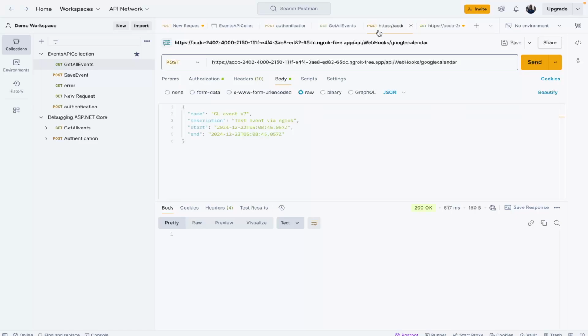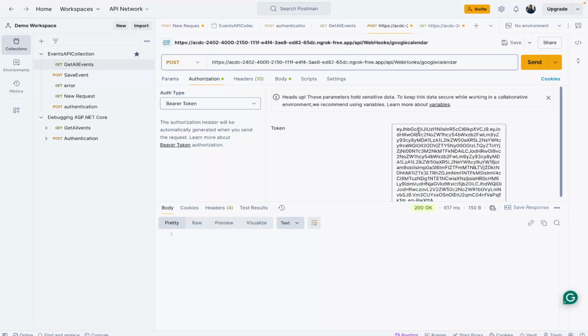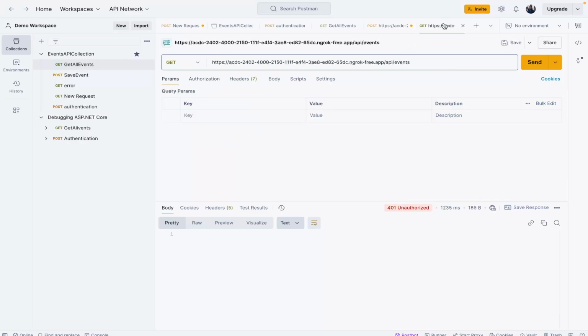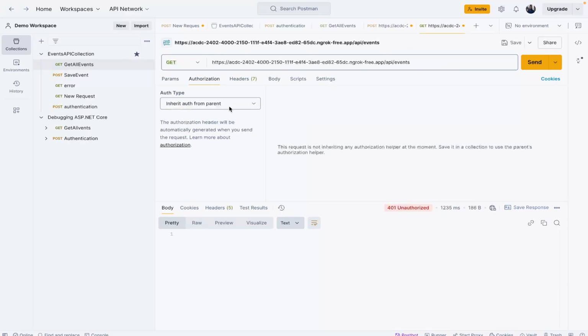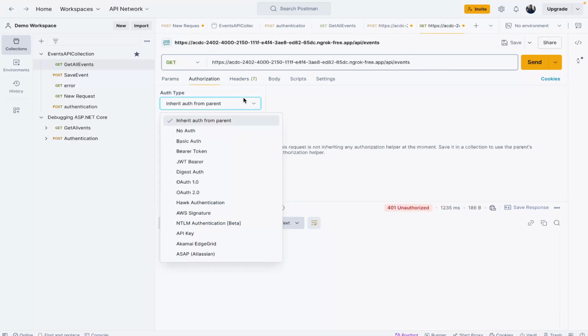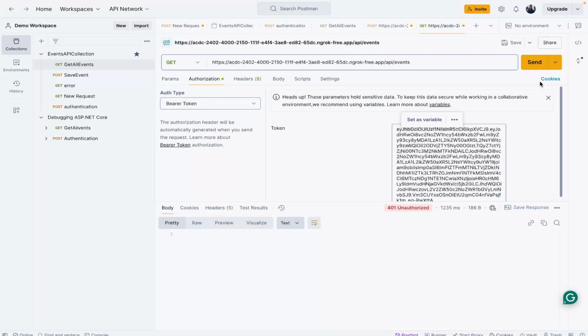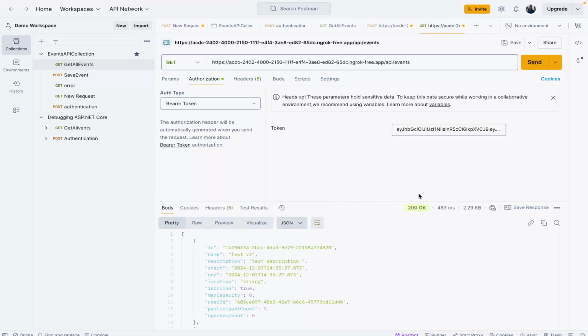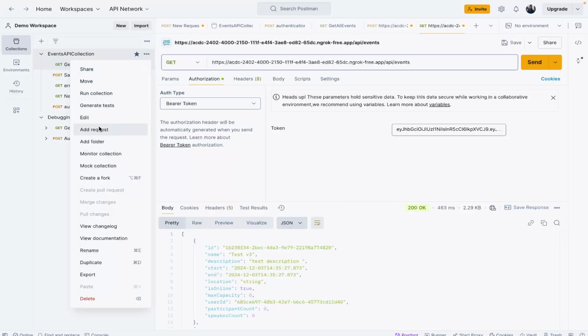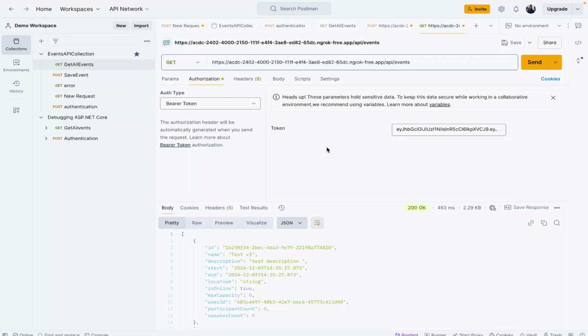Alright, let's copy the authorization code and avoid this kind of issue. You can simply, when you're creating a new request, click and add request from here. Then whatever authorization and bearer token is provided inside this collection, by default that token will be added to our request.